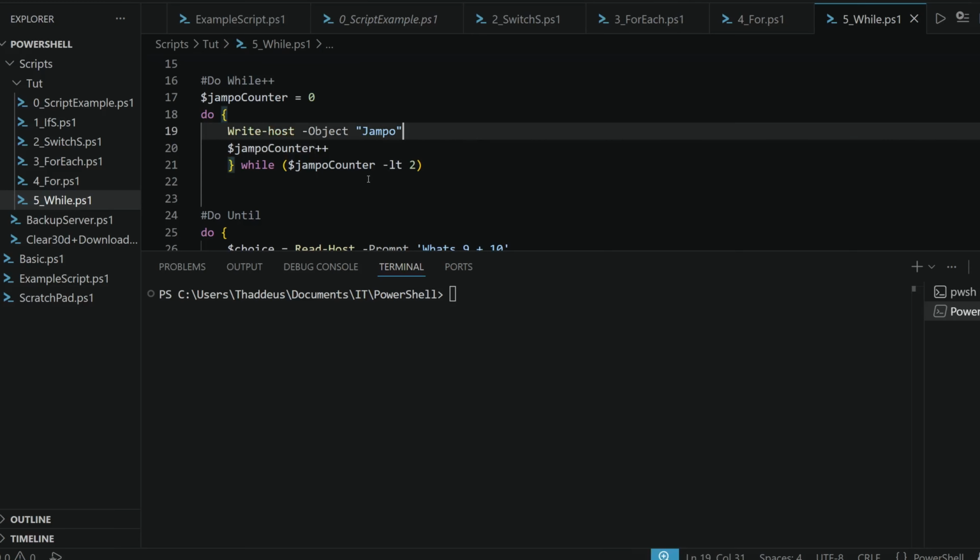The humble while loop has two sibling loops: the do while loop, which executes its code, then checks if the condition is true, and if it is, it'll run it again and check it again. It'll always execute at least once. In our example here, we write Jampo, and then add 1 to the Jampo counter, and check if the Jampo counter is less than 2, which is true. It'll go back to do, write out Jampo, add 1 to Jampo, rinse, and repeat.